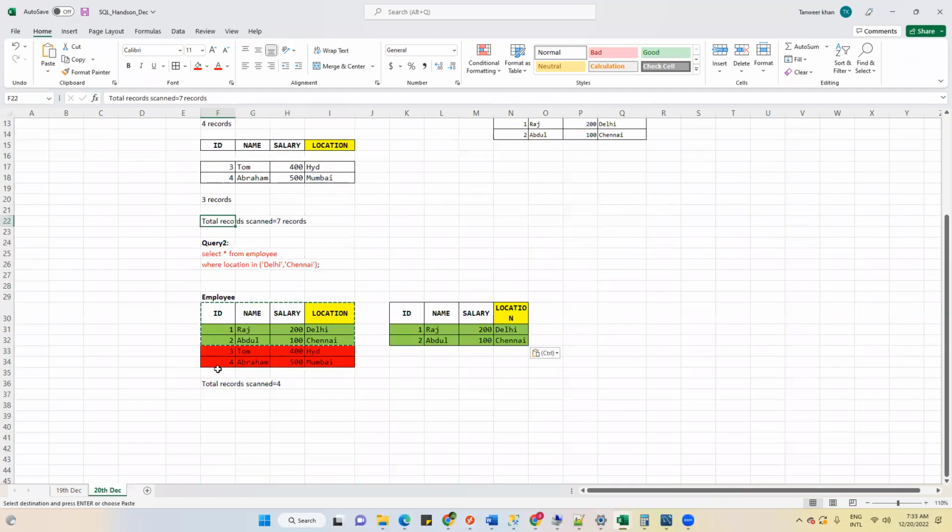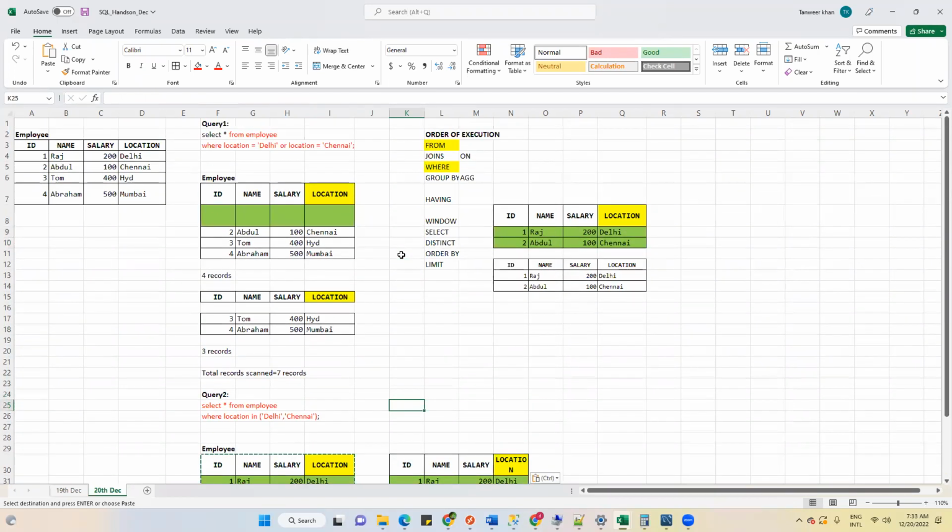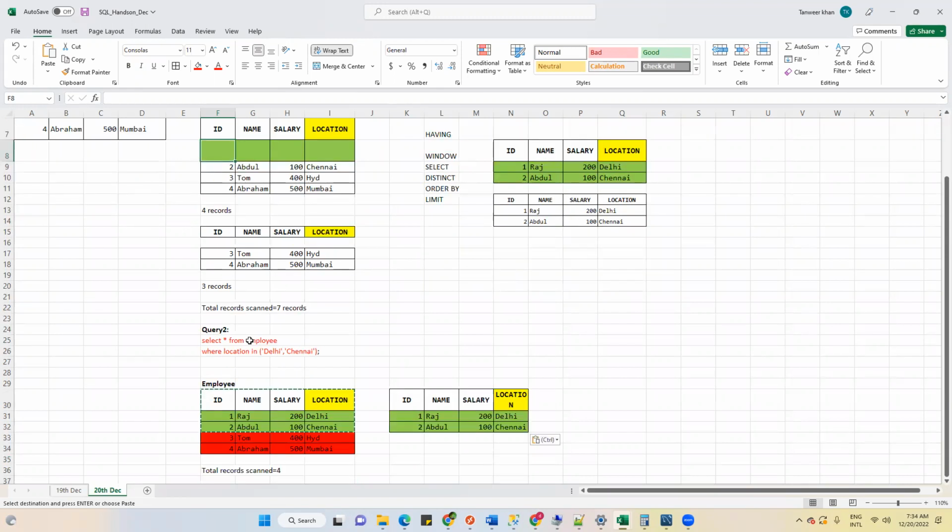Got it. When we were scanning for Delhi, we scanned the above rows as well. But now when we are again going for Chennai, it is scanning the above rows as well. Correct. So here 7 rows are scanned, that's correct.